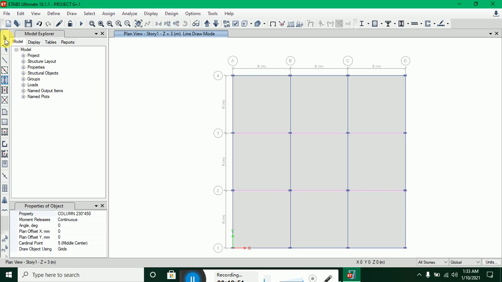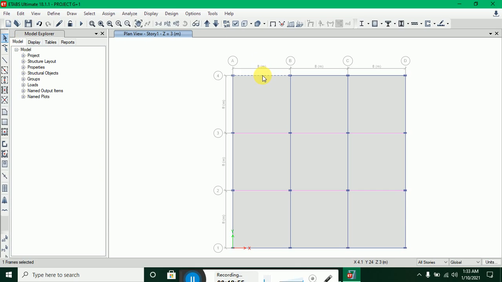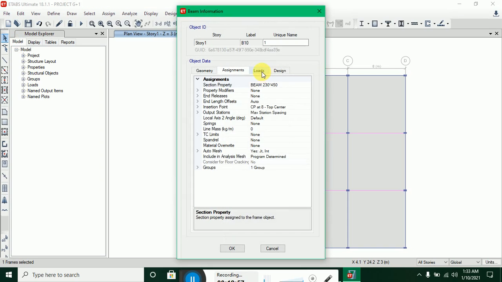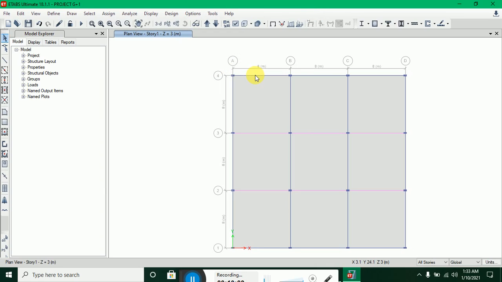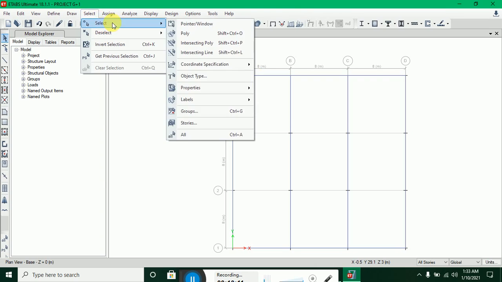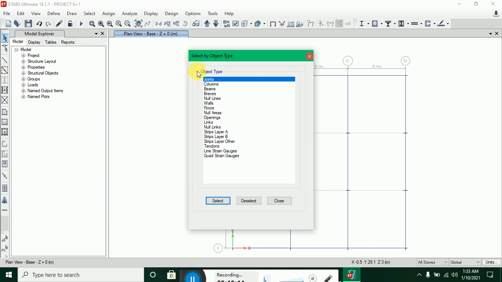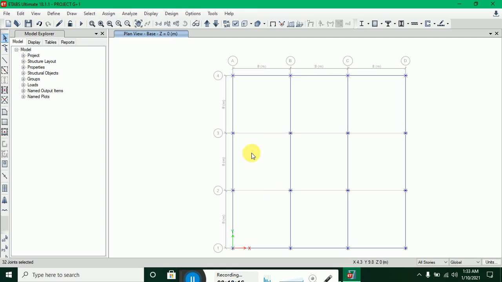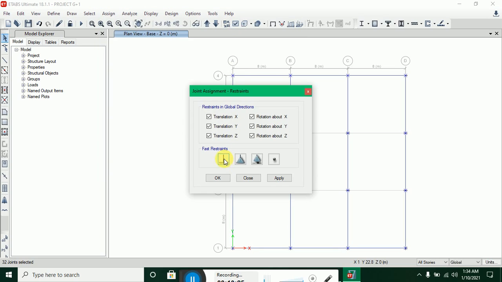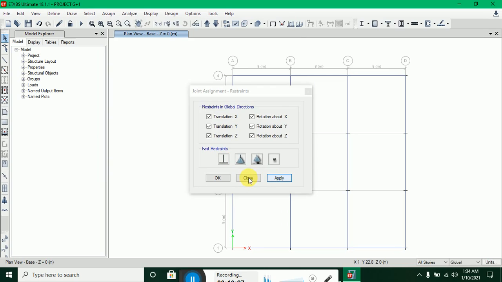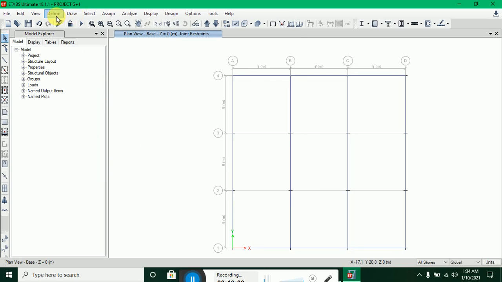Okay, now we will check the load. Here no load is defined, so now again we will apply the load for beams and column. Okay, now again select object type, joints, select, close, assign joints as fixed. Okay, fixed, apply. So all our joints are fixed. Now we will again apply load.